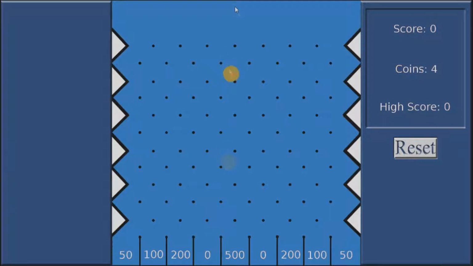This is a game where the player will be given 5 coins in order to try and score as high as they possibly can before they pass it on to someone else to see who can score highest.